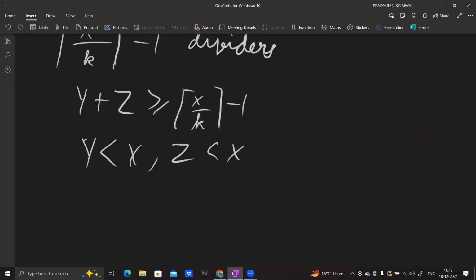I am first placing the largest ones. I'm assuming that x is the largest, but whatever the largest is, I'll place that first. Suppose y is the largest, then I will place the y's first, and then I'll place the x's and z's among these y's. My point is that if y is less than x and z is less than x, then I always have a way of putting them and no two of them will be together. I'll just prove how.